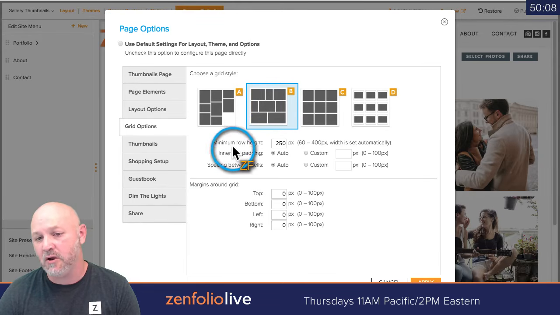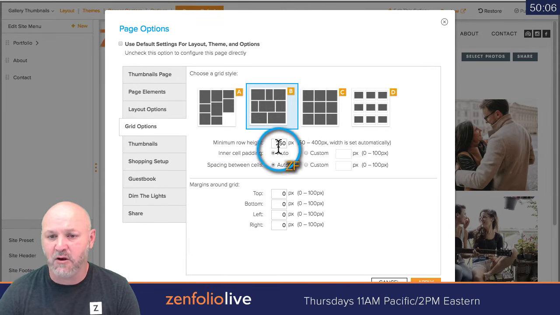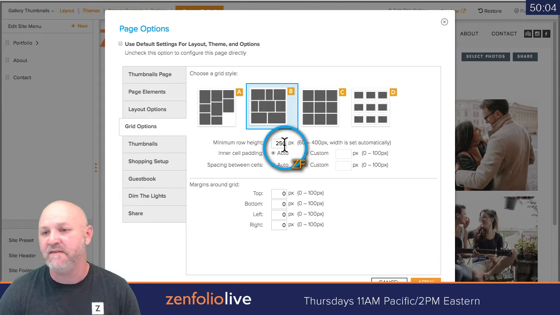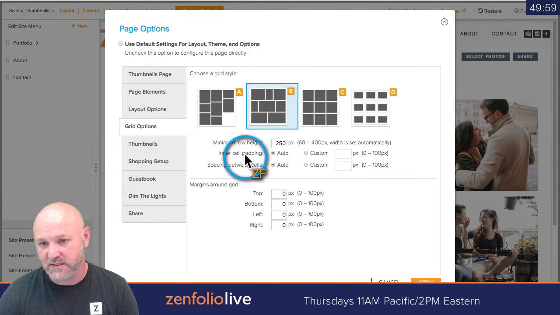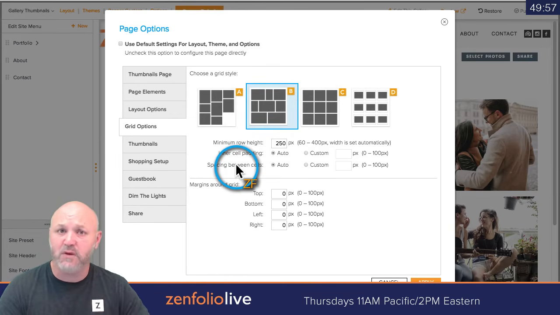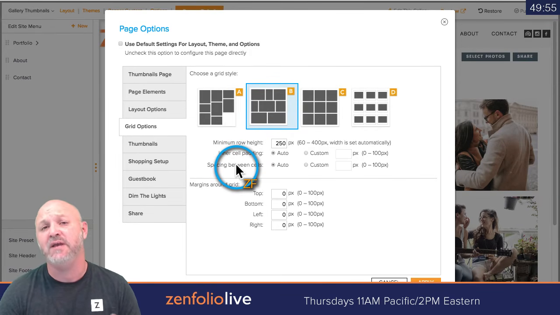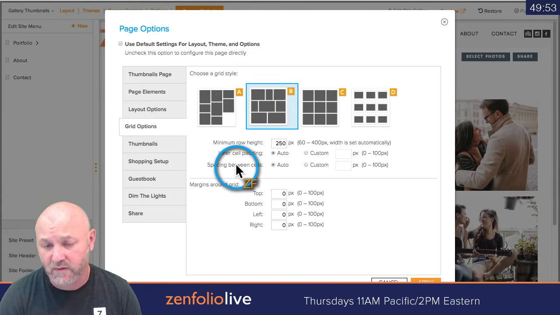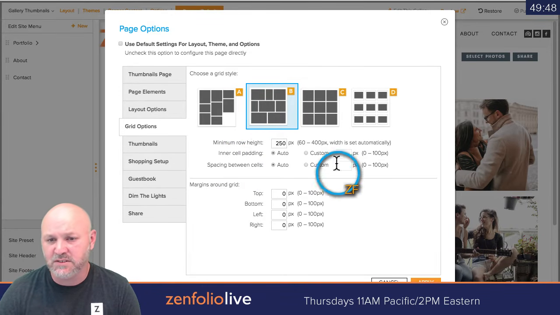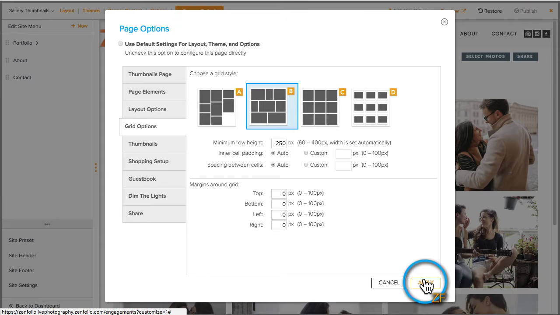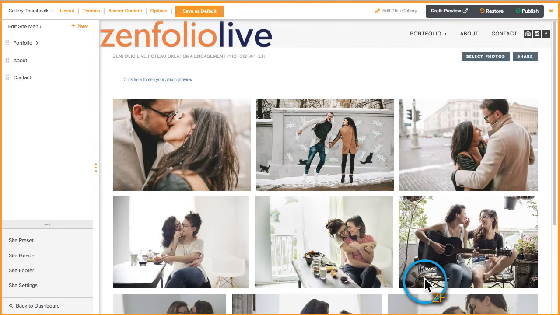Now next are going to be our grid options here. These are how we can control the height and the size of the images in this, as well as the spacing between them. What I recommend doing right out of the gate is figuring out which grid style you want to work with. So I'm going to choose grid B, leave it set the way it is, and hit apply. Let me get myself back out of the way. That way you can take a look and see what this looks like in its current state.